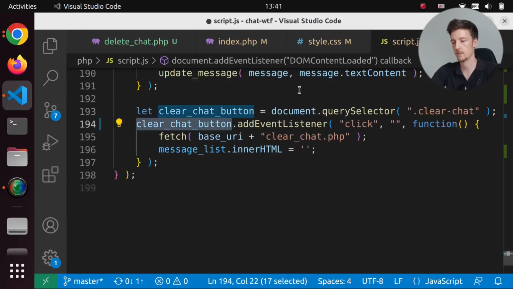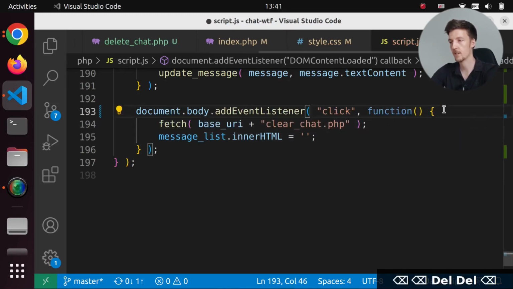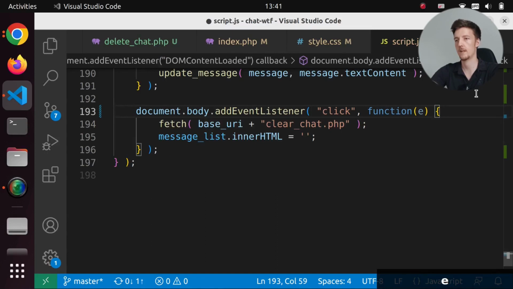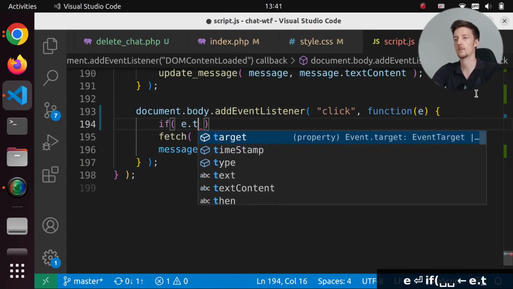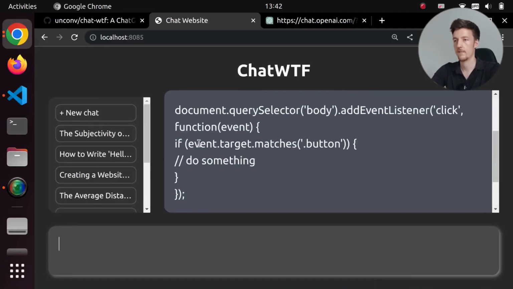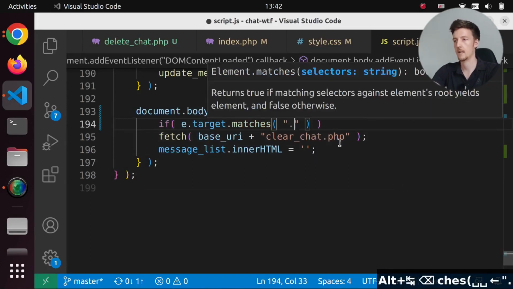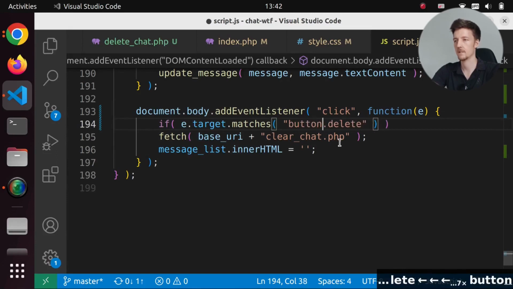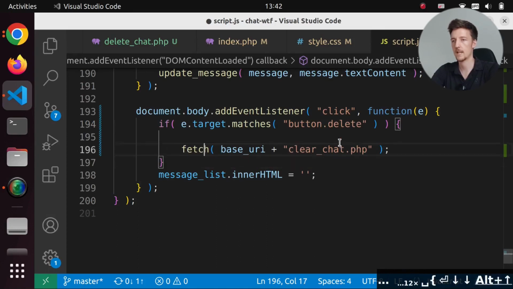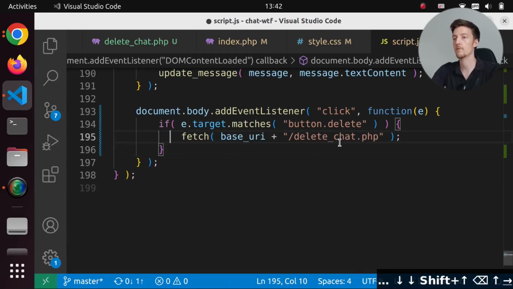So I guess I can do just document.body.addEventListener click, and then we will have a function, and we will get the e from here, and we will say if e.target, what was it? Matches. Event target matches. Yeah, matches. And I will add here button delete. Yeah. Then we will do something. And we will do exactly fetch, but we will fetch to delete chat.php. And then we will remove that element.